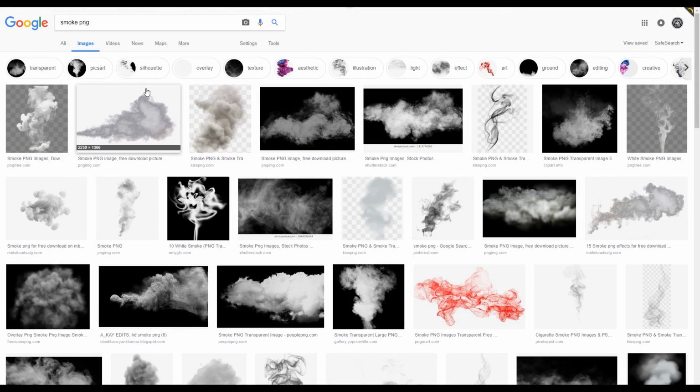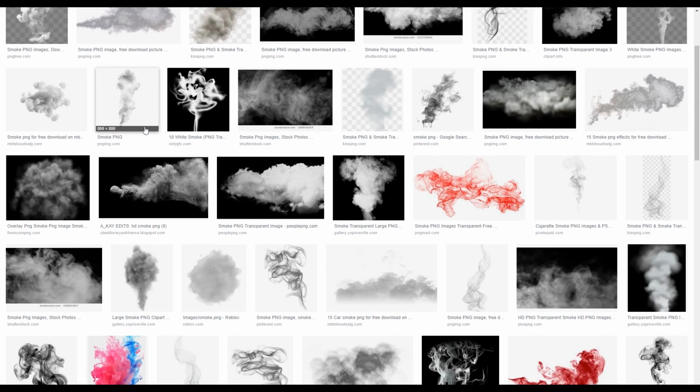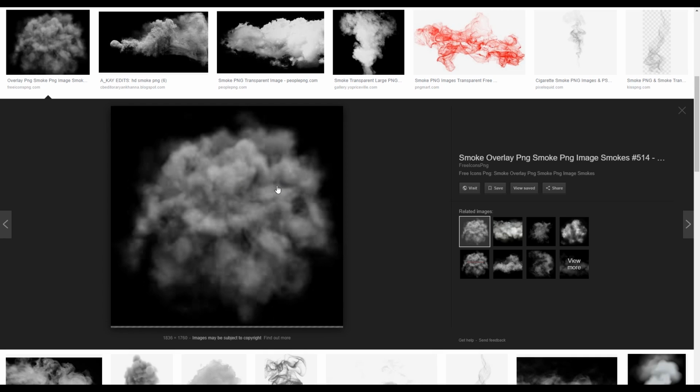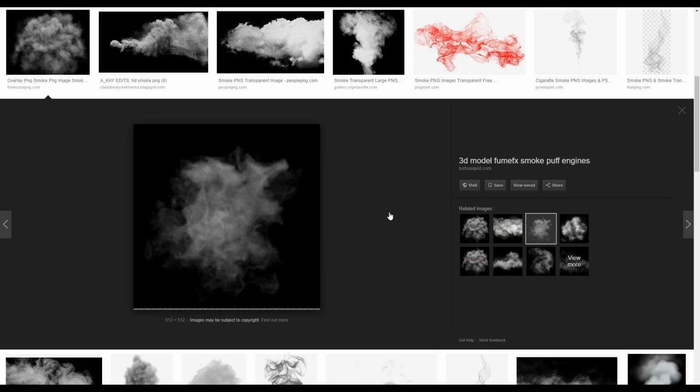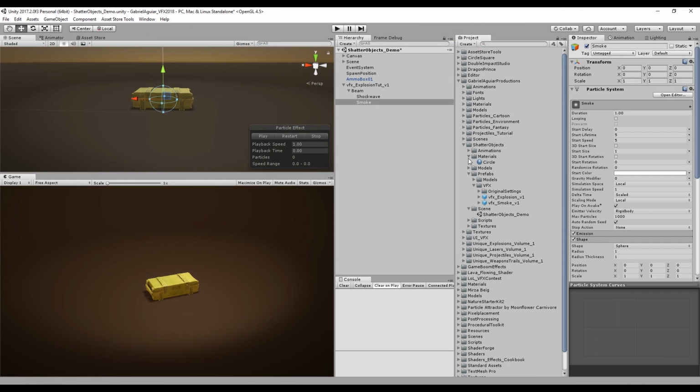Now let's create a new particle system, which is going to be for our smoke. And for the sake of this tutorial, we are actually going to use some Google images. Yeah, we are going to search for smoke PNG, and you can choose one similar to this. Of course, this is just for educational purpose, don't forget that. And you can import that smoke PNG to Unity.